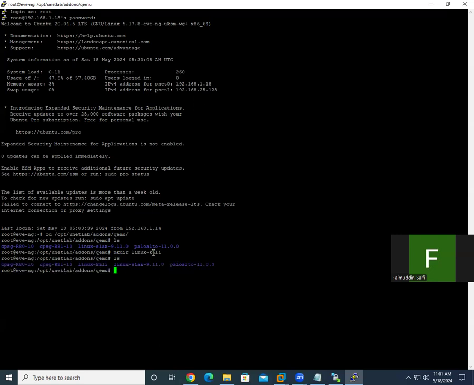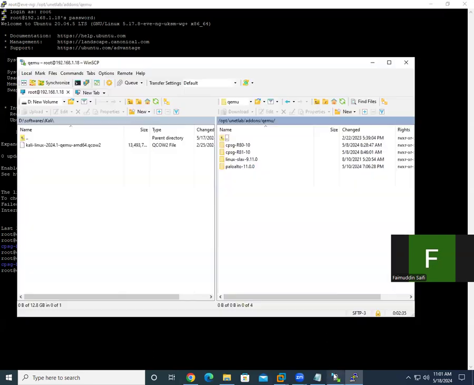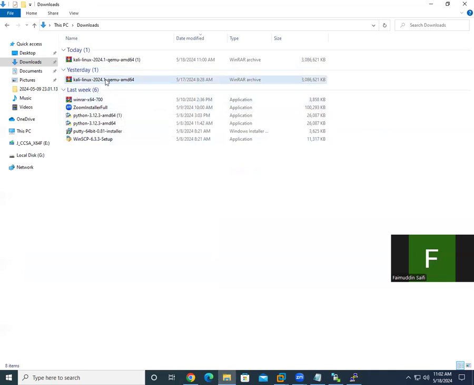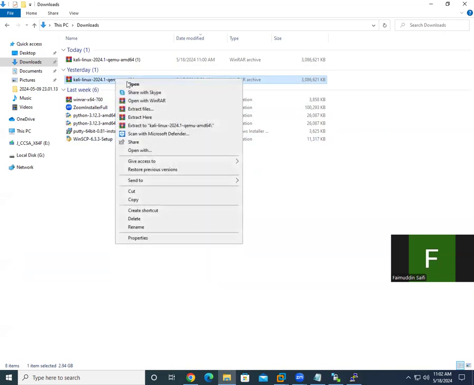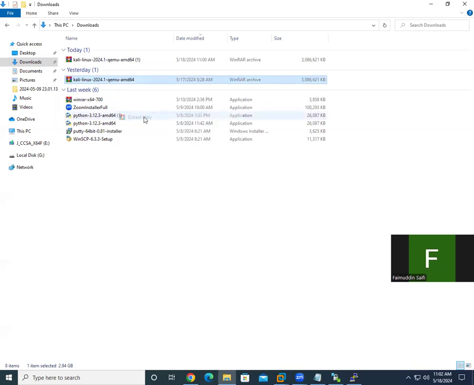Type ls. Then you can see here linux-kali is the folder I have created. Let me refresh it. See, now you can see linux-kali is the folder already created here. Now what you have to do: this is the compressed file. You have to right click on it and choose extract here. I am going to extract here.